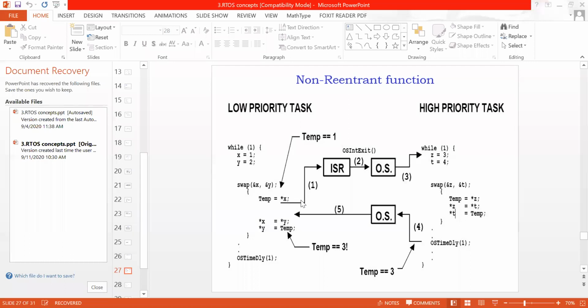Temp equal to 1. Okay, from Gaikwad I have got the answer. It's very simple. You have to execute statement by statement. From Kakade it's 1, and it's correct. Temp equal to x; what is the value of x? The value of x is 1, so copy the value 1 into temp. So temp has a value of 1, and now what happens?